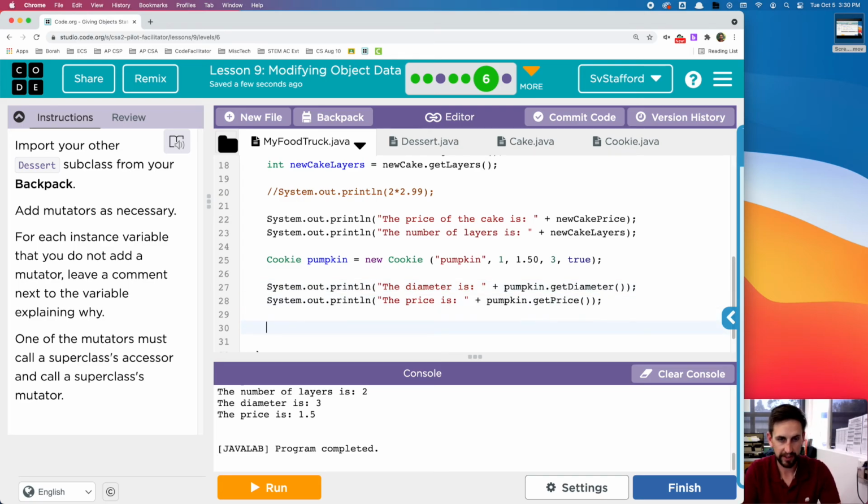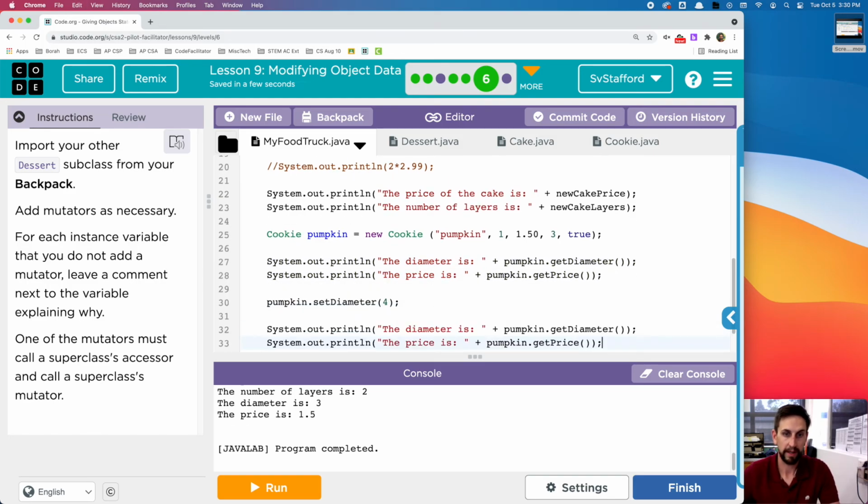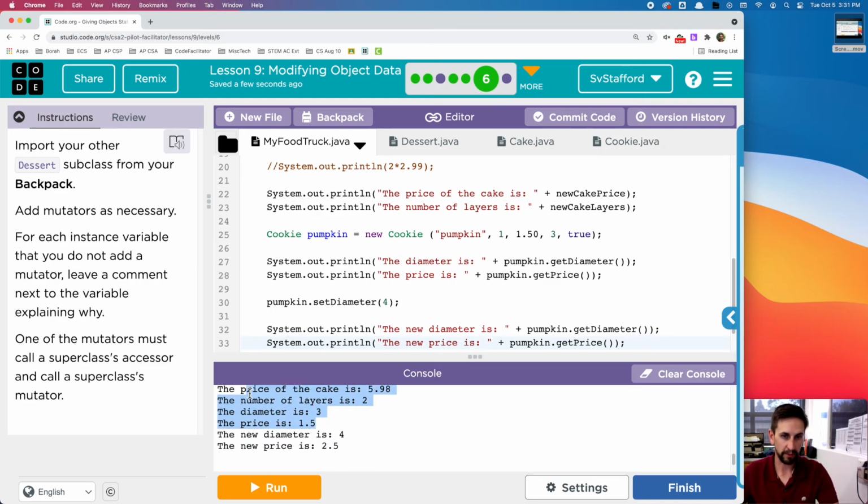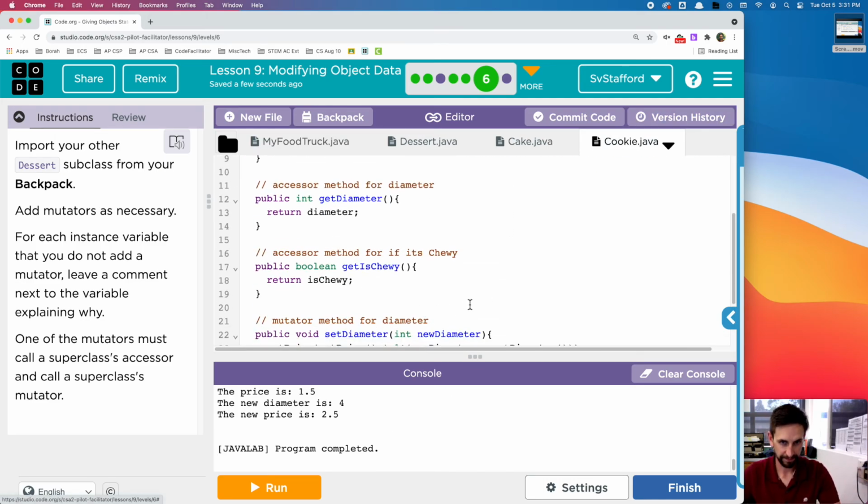So let's change the diameter. I'm going to say pumpkin.setDiameter, and let's set it to 4. The diameter and price should change. I'm going to say the new diameter is, and the new price is. Run this. The new diameter is 4, and the new price is 2.5. So it's $1 more than the old price. Looks good. Okay, back to Cookie.